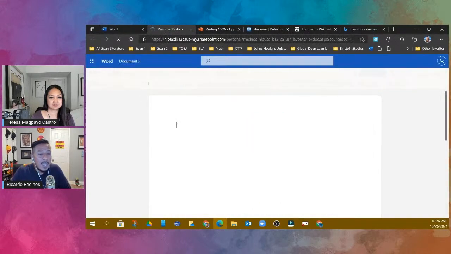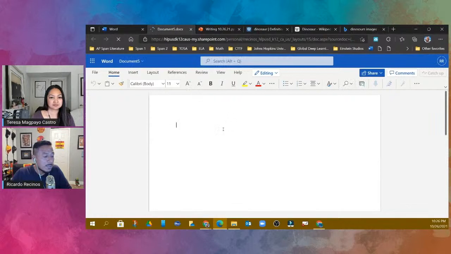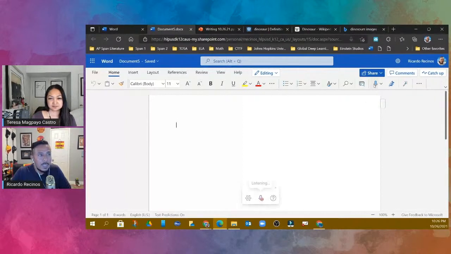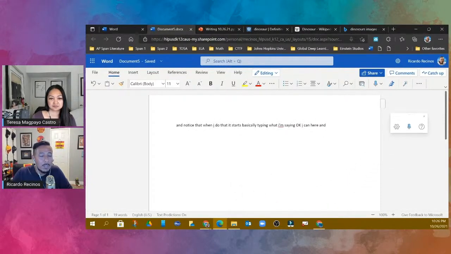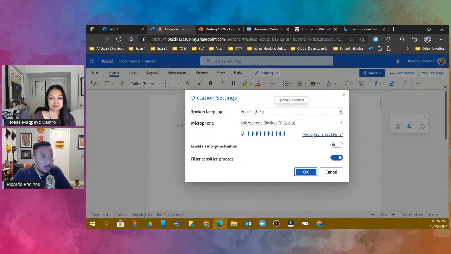Okay, so just like we had voice typing in Google, we have something similar in Word that is called dictate. And it's over here, this little microphone. And basically, this is just speech to text and allows you to voice type. Okay, so we're going to go ahead and click on it. And notice that when I do that, it starts basically typing what I'm saying. Okay, I can come here and turn it off. And I want you to see that in here, I also can move it around. So maybe if it's in my way, I can move it to the top if I want to. I do have settings in here where I can tell it which language, just like we could do on Google, we can do on Dictate too. I can tell it which microphone. I can enable the auto punctuation if I wanted to, and I can filter sensitive phrases. I have that on by default.